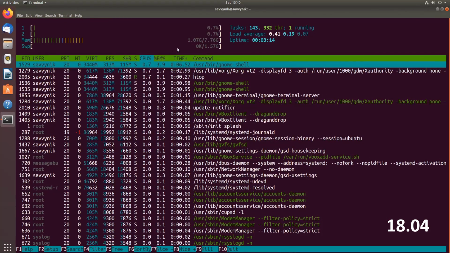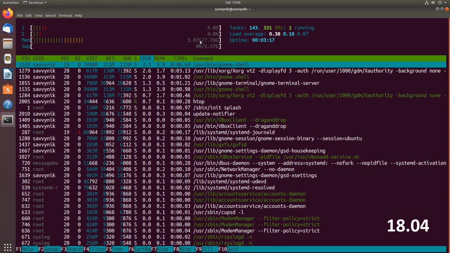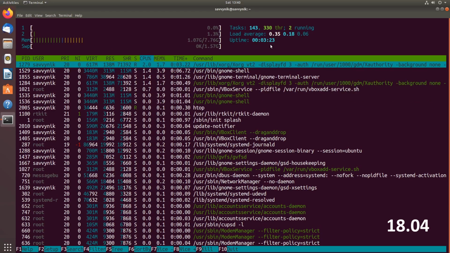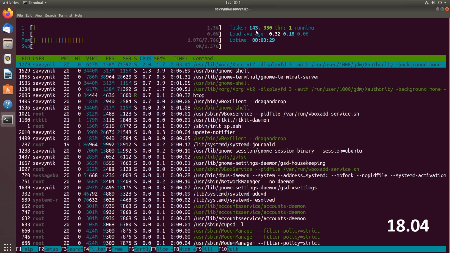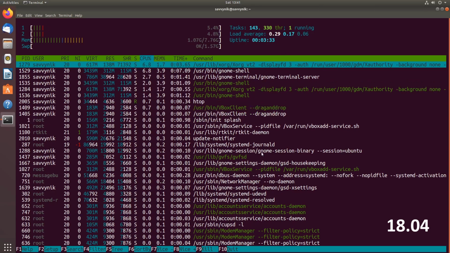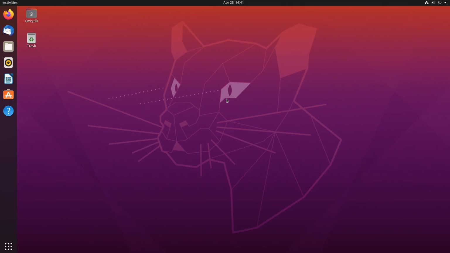And here in 18.04, we've got about 1.08 gigs of memory usage, as well as between 0 to 4% on the CPU cores. The total tasks running are 143, with 333 threads running, and you can see the various different processes in the background. Well, I hope you enjoyed this walkthrough of the updates to Ubuntu 20.04 long-term support.